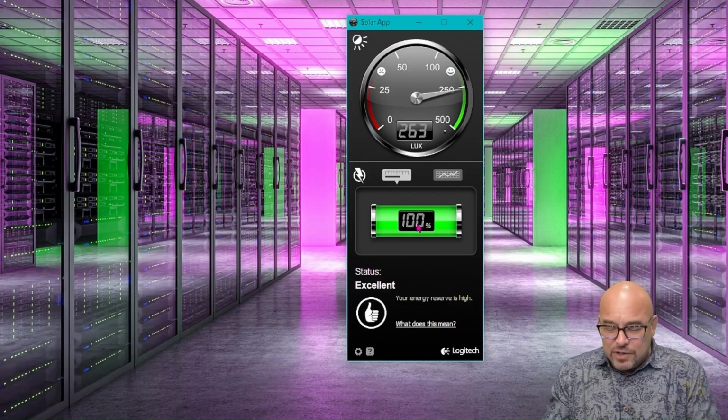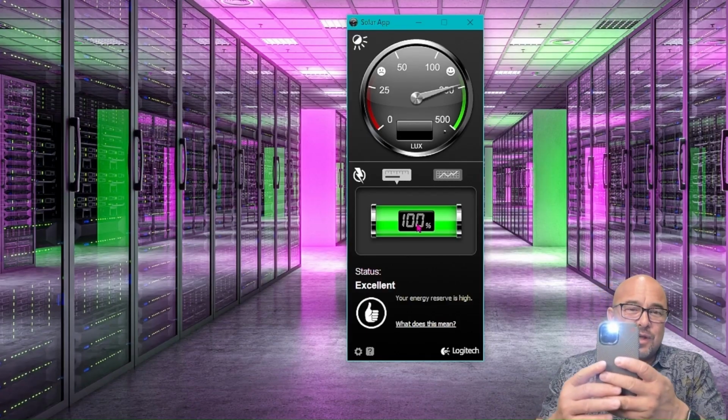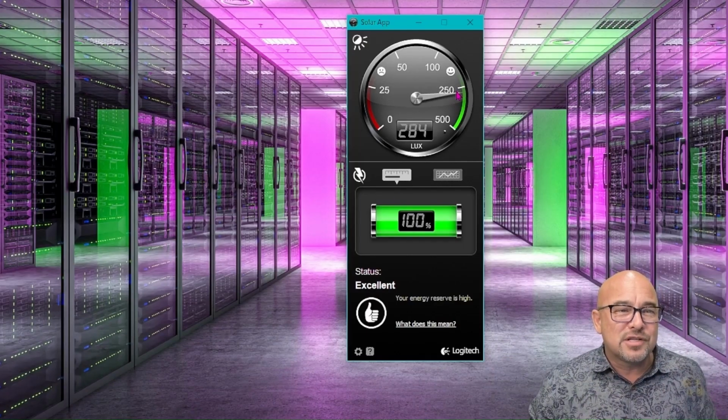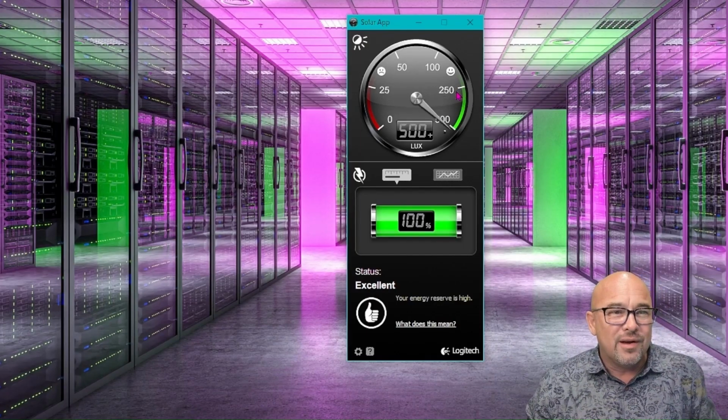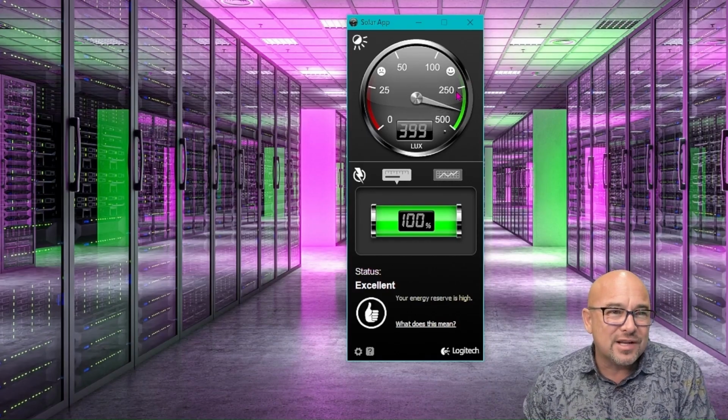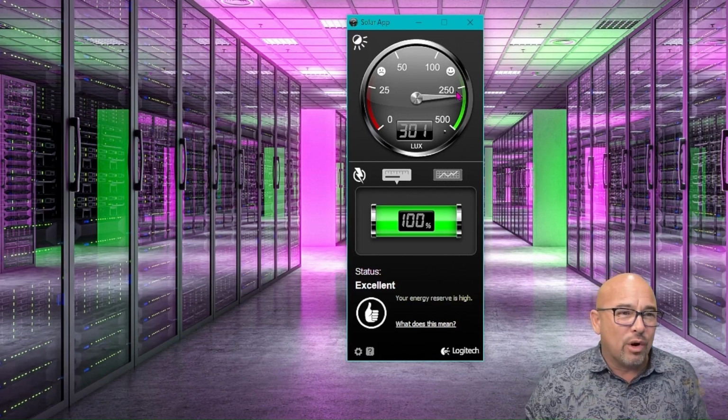And you can see here, even if I use my phone, I'm going to turn the flashlight on my phone and hover it over the solar panels. Look, right here you can see how much light is coming into it. If I hover that over the solar panels, then you can see that it kind of spikes up because I'm adding more light to it.